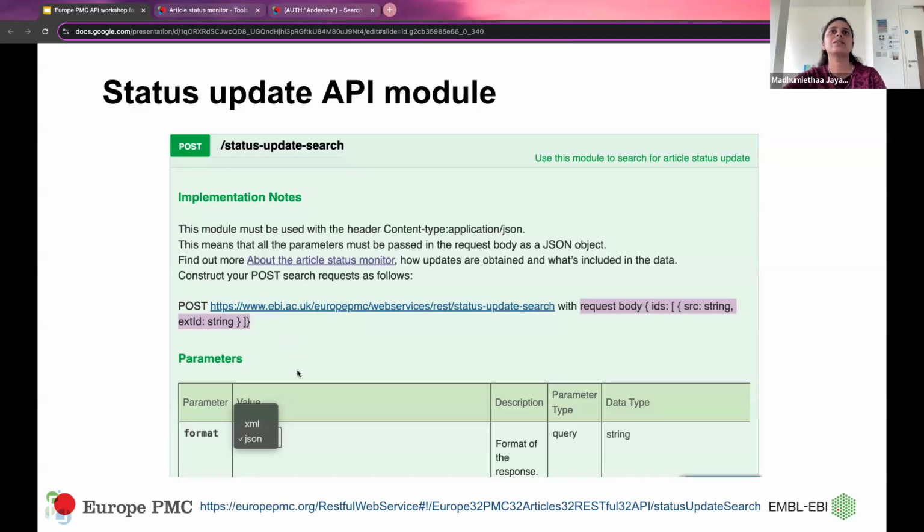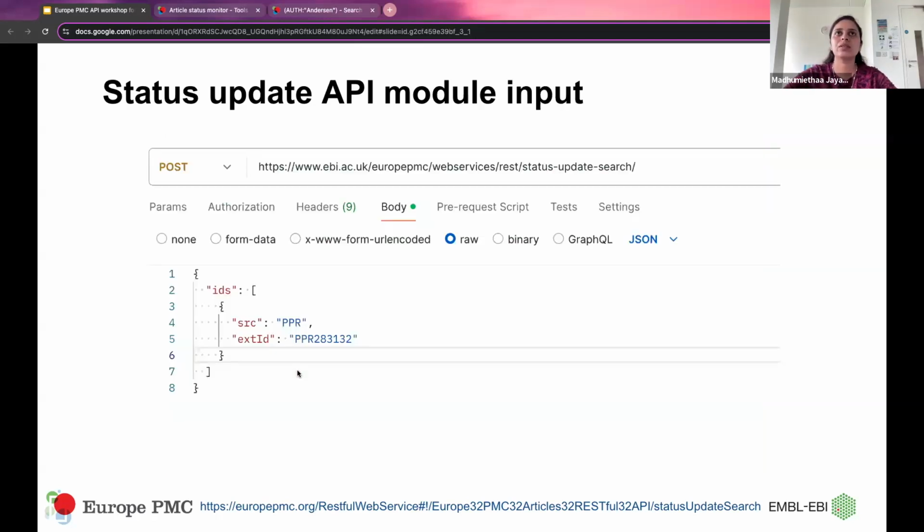And it has 2 parameters. The first one is the request body, where you have to use the ID list. Let me show you, it's better to show you like this. Yeah, so you can input the list with the source and the external ID. External ID is just the identifier of the article.